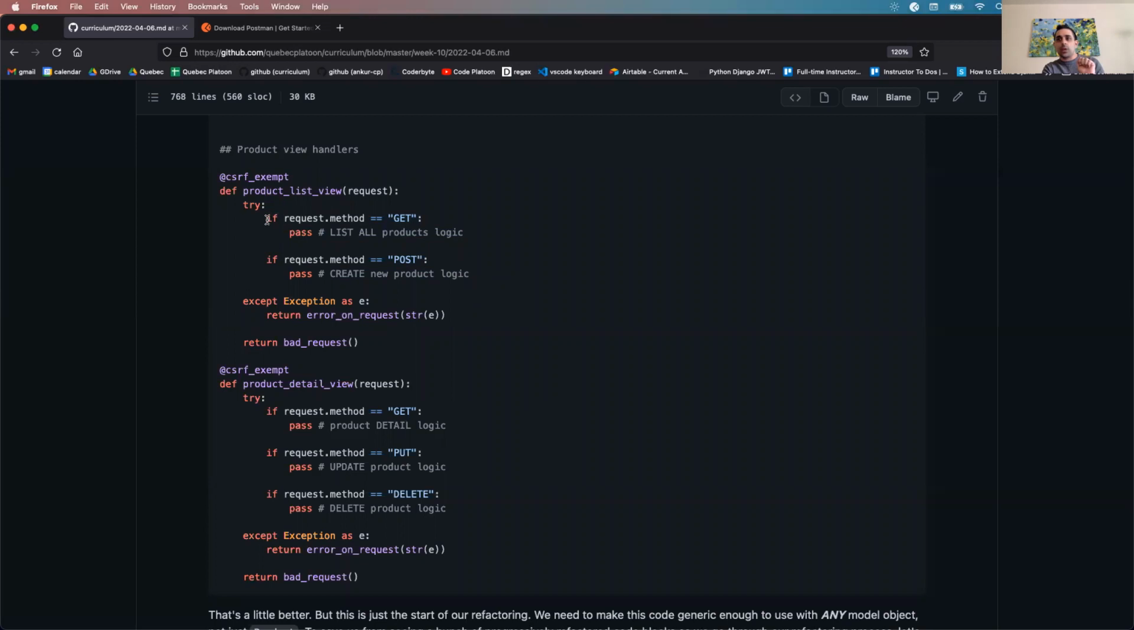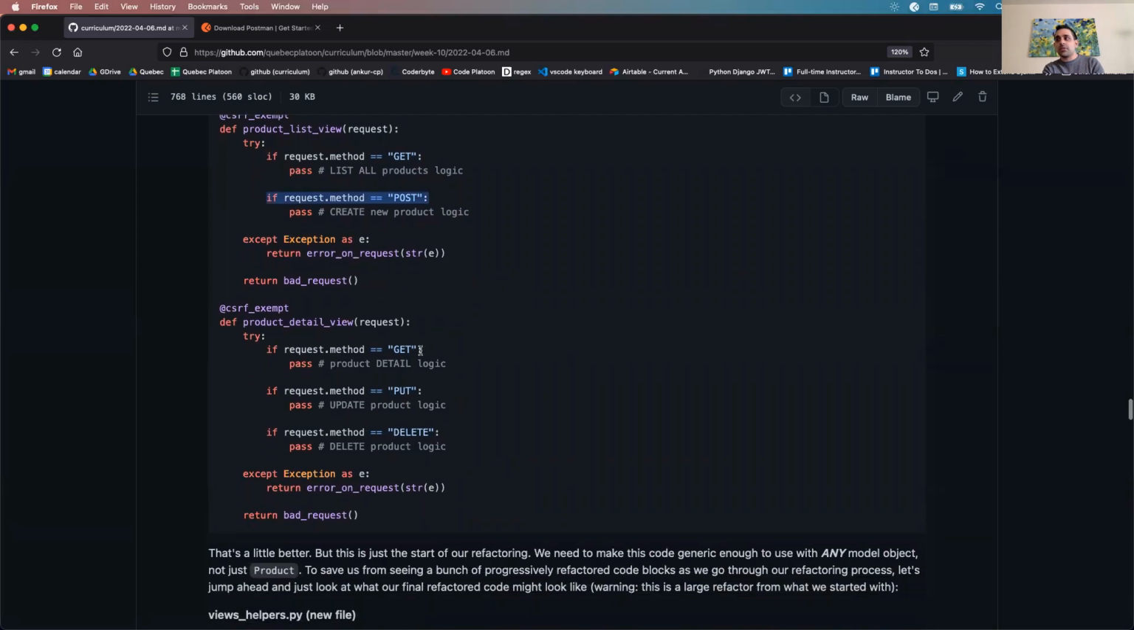So yes, exactly what Ivan said. We just spy on whatever method it is and then determine what we need to do. Same thing for the detail view. If we get a get, we'll return you the object. If you send us a put, we're going to update the product based on the data you send us. If we get a delete request, we're just going to delete the resource that you specified.